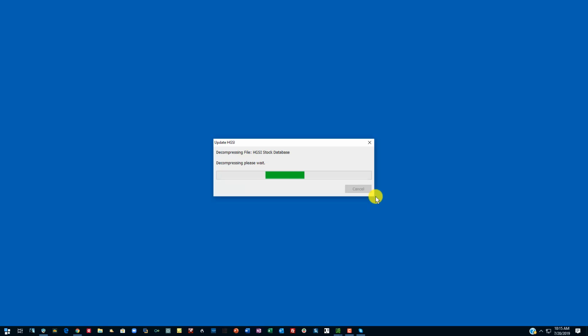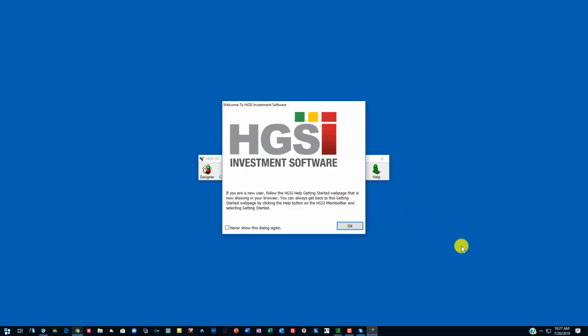So I'm just going to go ahead and pause the recording while it's doing this, and I'll be back shortly. It depends on the speed of your computer, but that took about 8 minutes to update the database and all the current information. So just be patient when you're installing, and then this is going to pop up.